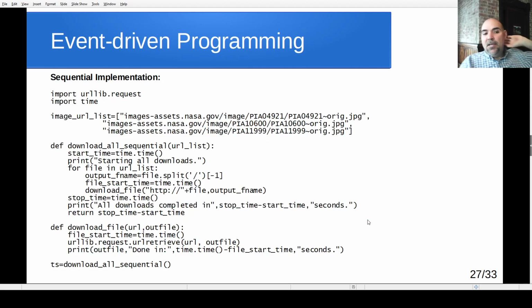Now, here's the sequential version of that program. Relatively simple. Here's just 3 image files from NASA that we're going to download. So I created this download file function and a download all sequential. We pass a list to that. It takes that list, goes through it, and basically downloads the file here, by calling our download file function that we created down here. And then once all of those are done, it prints out that they're all done and then stops.